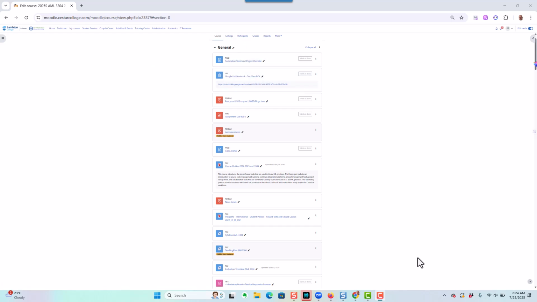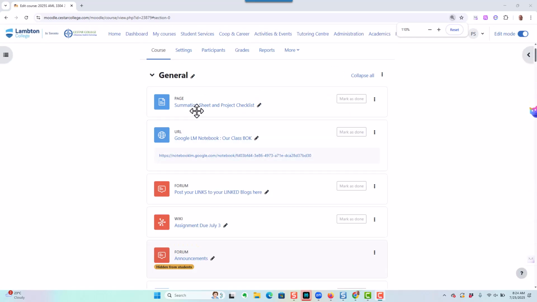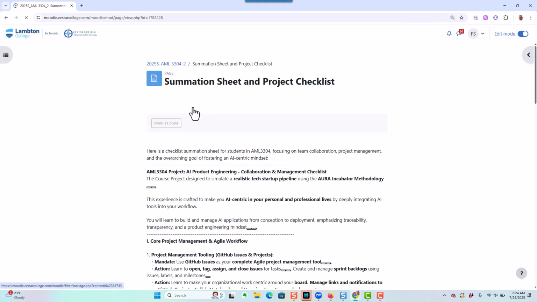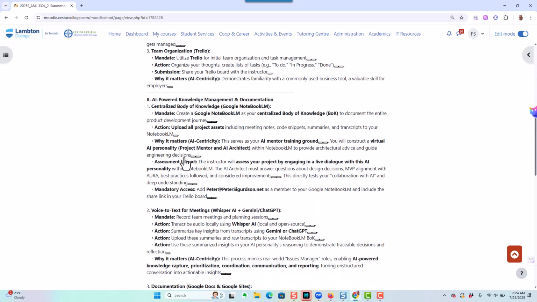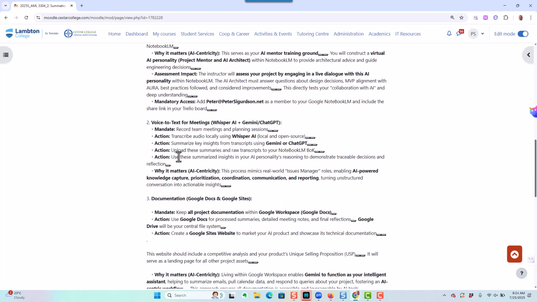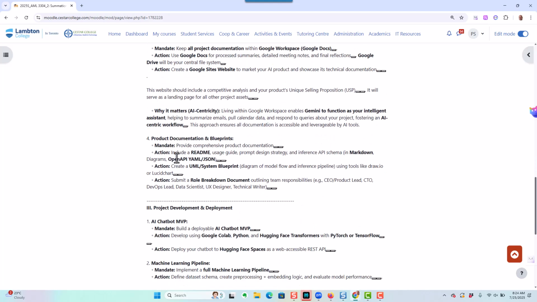All right, guys, here's something I just want to call your attention to. In our course outline, I've updated a couple of things. Number one is the summation sheet. This just summarizes, in a checklist format, all the stuff we've been learning and all the stuff you need to do for the project.